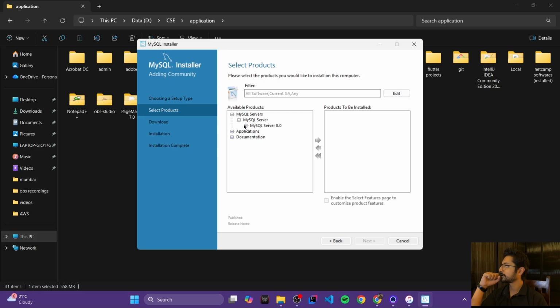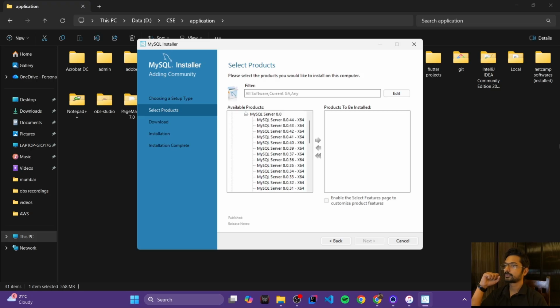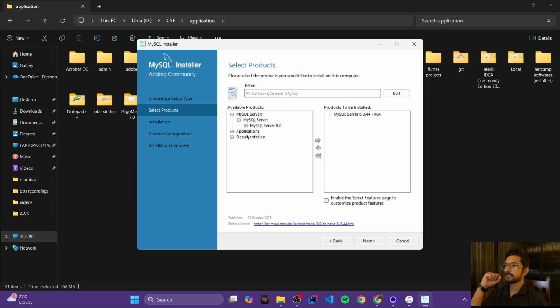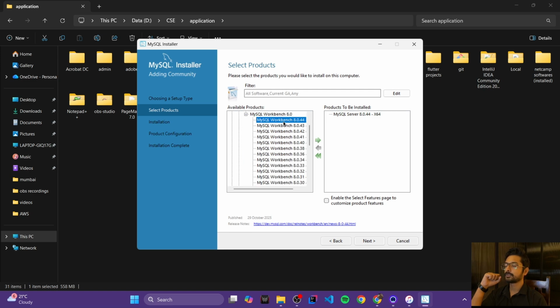So here we can see we have MySQL servers. So click on the plus icon. So here we can see we have multiple version options over here. So we will be downloading the latest one, which is 8.0.44. So now click on this right arrow. Then we can go to applications. Then we will be downloading MySQL Workbench. So here again, click on MySQL Workbench of the same version, which is 8.0.44, and click on the right arrow.